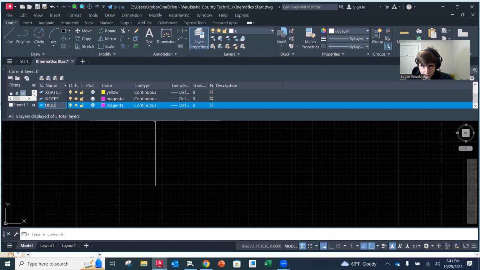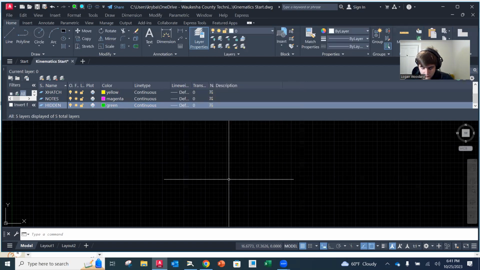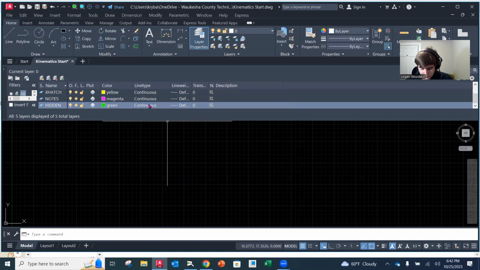oopsie, HIDDEN. And I'm gonna use the green color. If you want to use something else, you can, but I'm gonna use green. And then we may create extra layers along the way as well, but we'll just get these in place. Default line weight, but we want the line type.